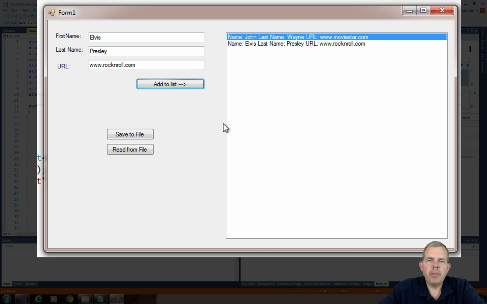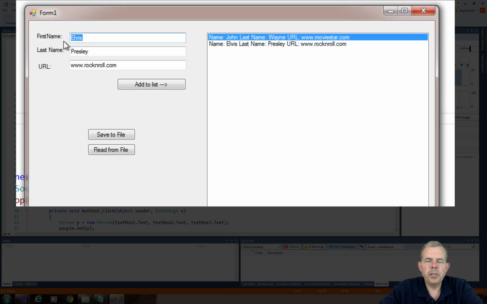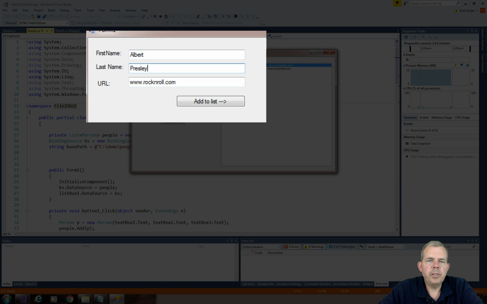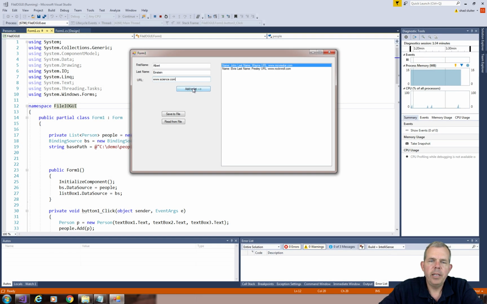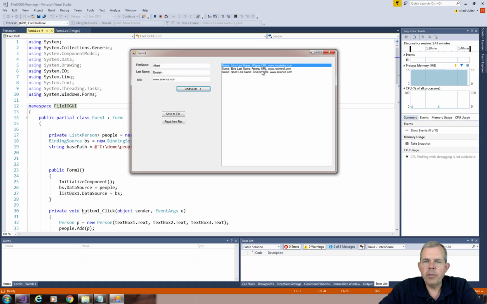So you can see I have a program that's been done already. And the object here is to create the same type of person and save it to a file. So I'm going to put in a new person called Albert Einstein, and his URL is www.science.com. I'll add it to the list. So you can see I've created a list box, and it prints the data for every person in my group.